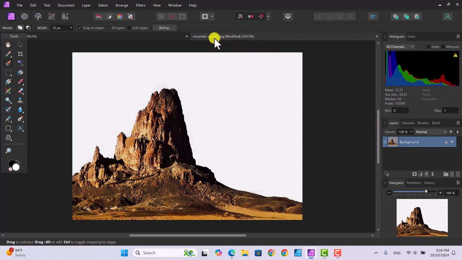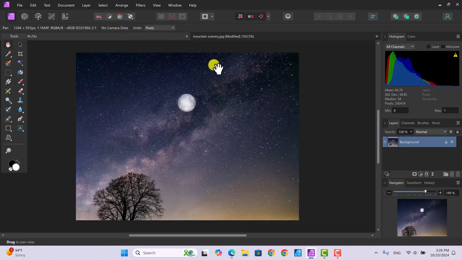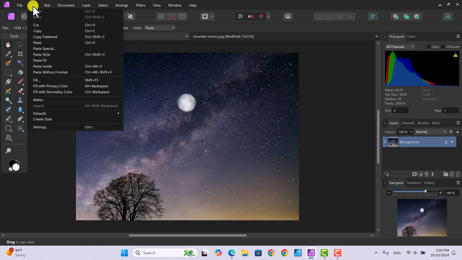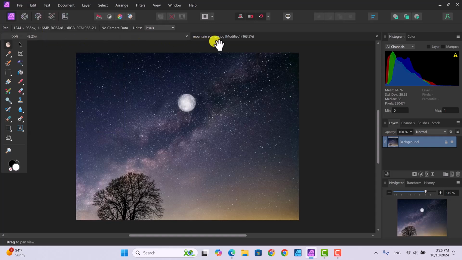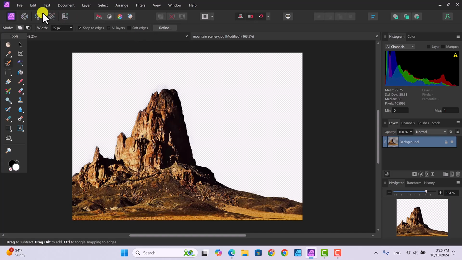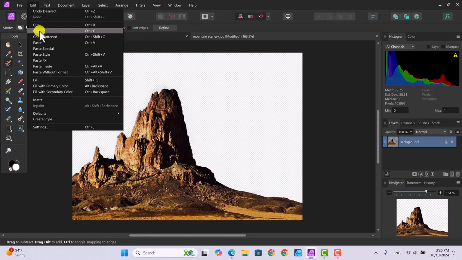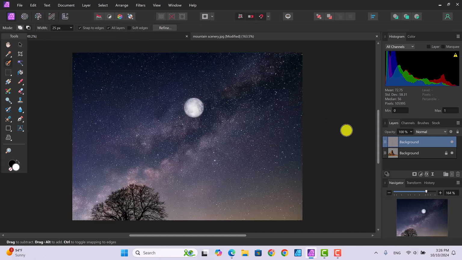Now what we want to do is to click on the moonscape, and we're going to go up to Edit, and then Copy, and then go back to the mountain scenery, and go Edit, and then Paste. And then our moon gets pasted over the mountain. Now the mountain didn't disappear.